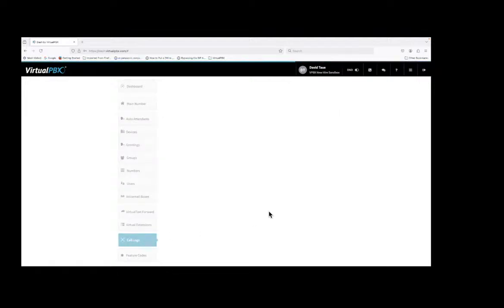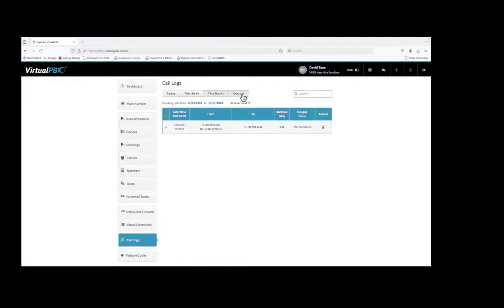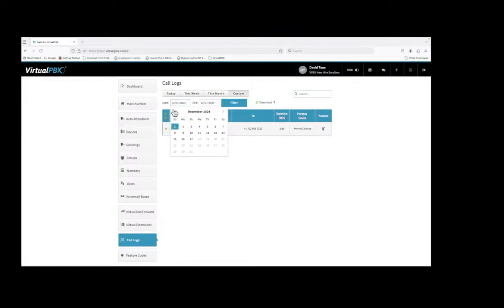Call logs, this shows your call history on the account. You have today, this week, this month, or you can go custom. Custom lets you go back up to 12 months.